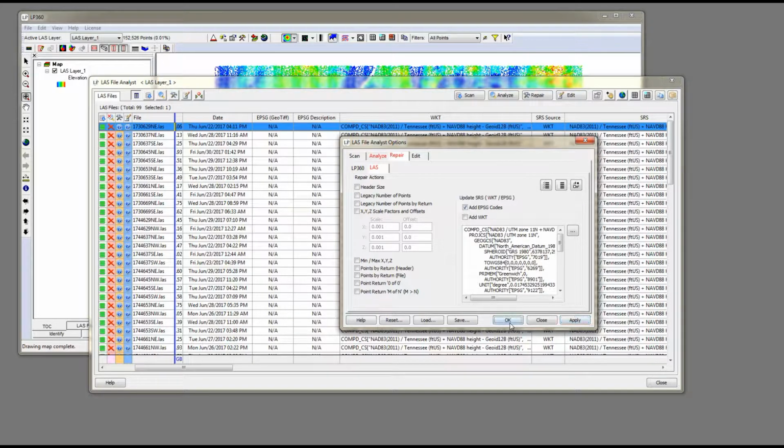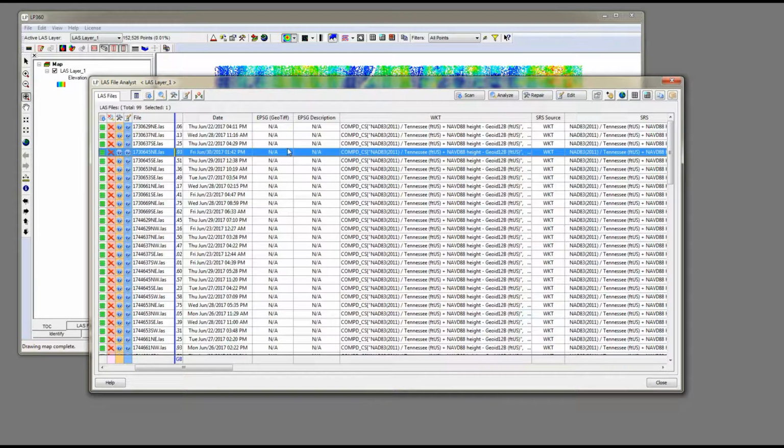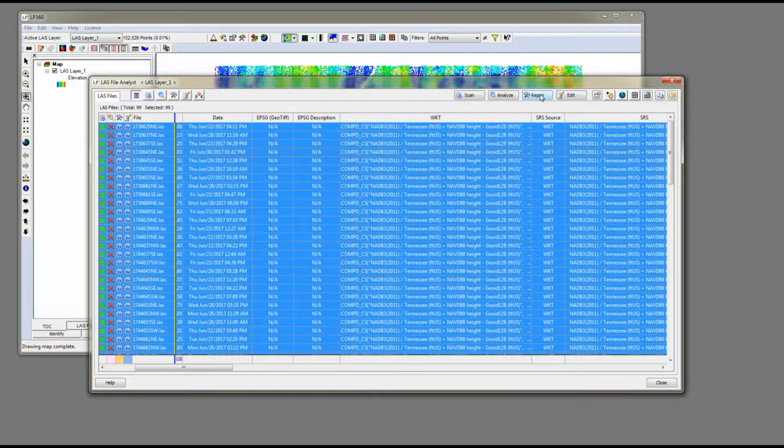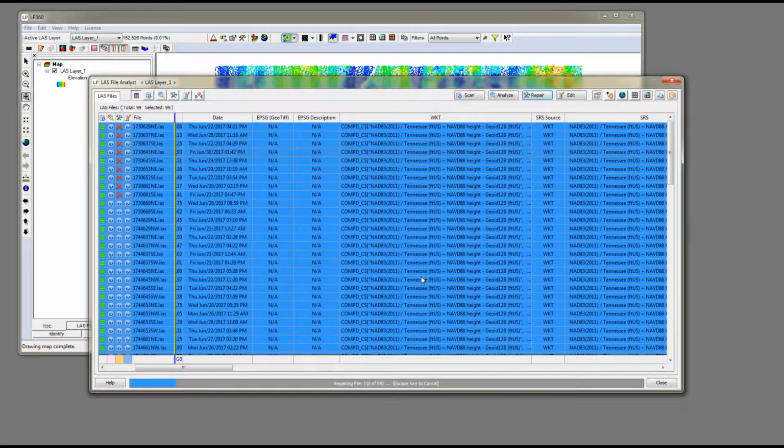Say OK. Select the files and repair. And it's going to tell you I'm adding EPSG codes, etc., etc. And that runs quite quickly.